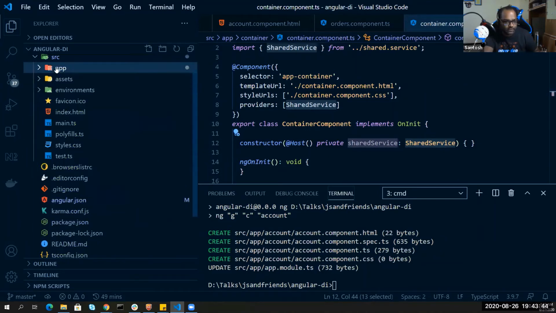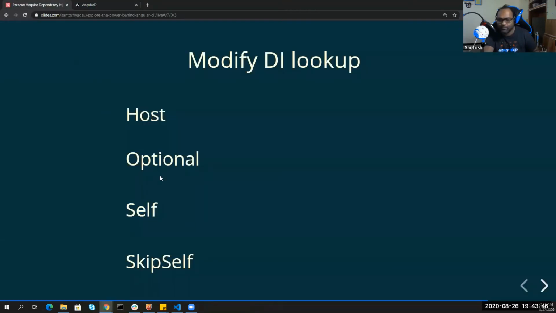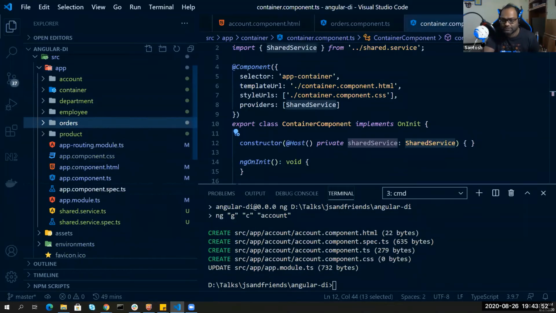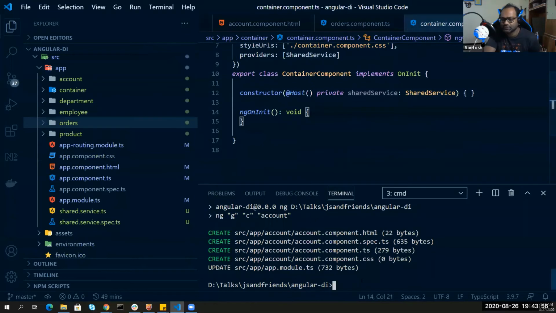And let's see the last one, which is optional. Optional is pretty useful in case you want to have a service like logger, which is not supposed to be available at runtime, in your prod build. So what you can do is you can skip creating an instance of your particular service as well. You can say that, okay, this particular service is optional.